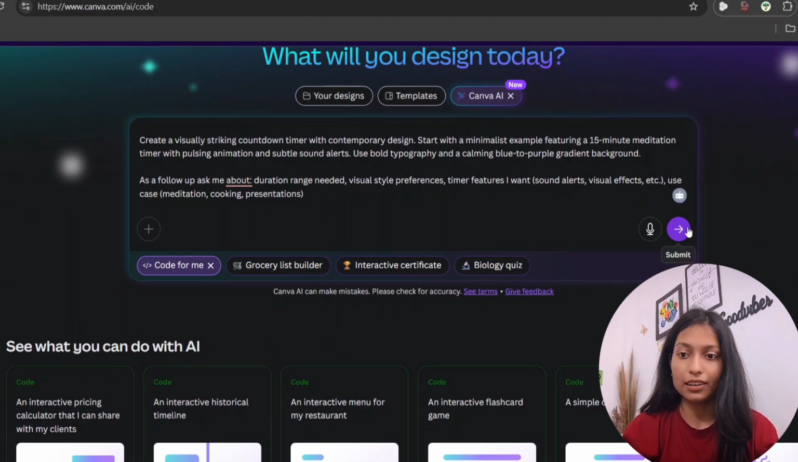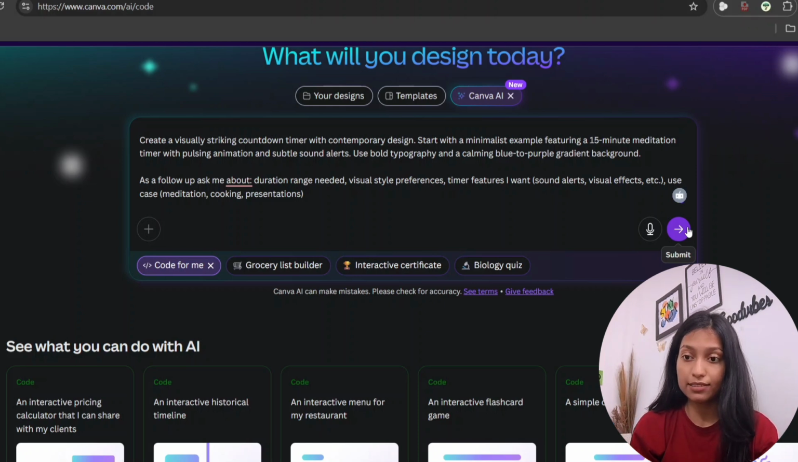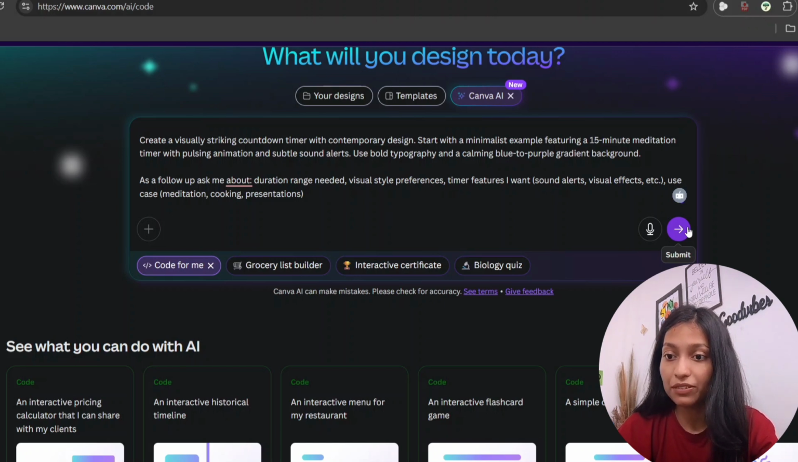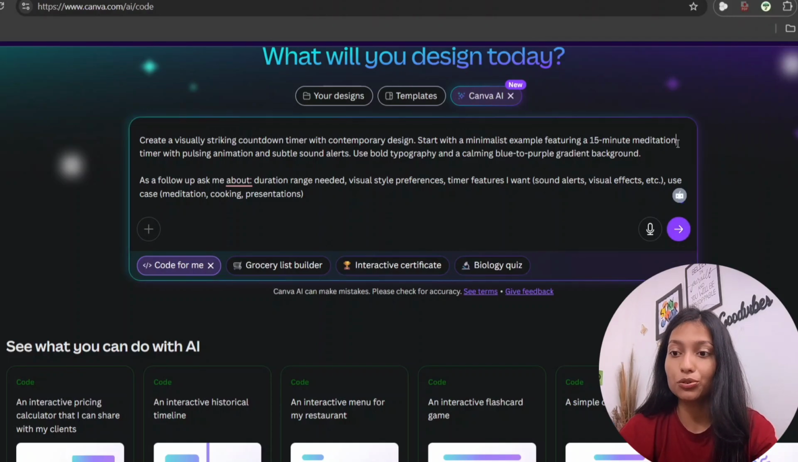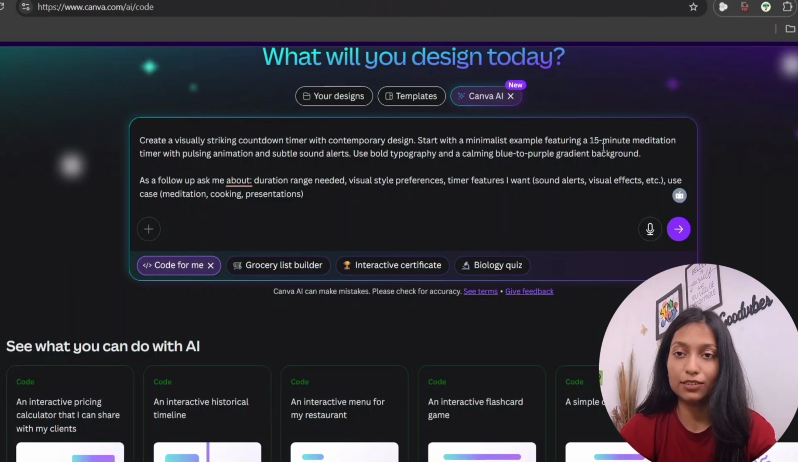If you want, you can read this template, and if there is something you want to change, you can change it. For example, at the top here you can see: create a visually striking countdown timer with a contemporary design. Start with a minimalist example featuring a 15-minute meditation timer. Okay, instead of meditation, I'm going to write here study. You can write anything you want. I'm just showing how you can modify this template. Now let's click on this submit button.